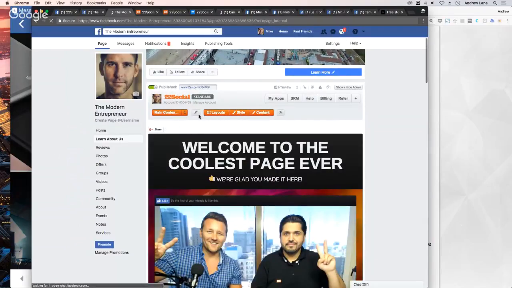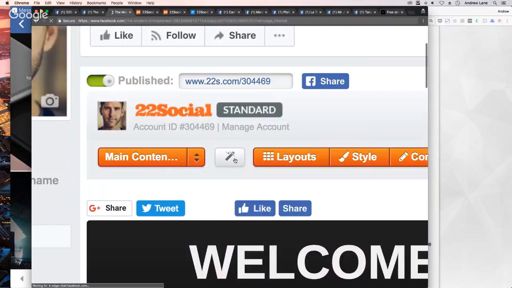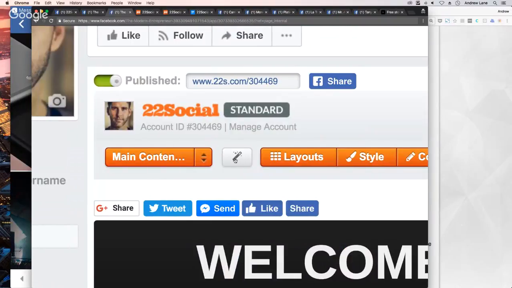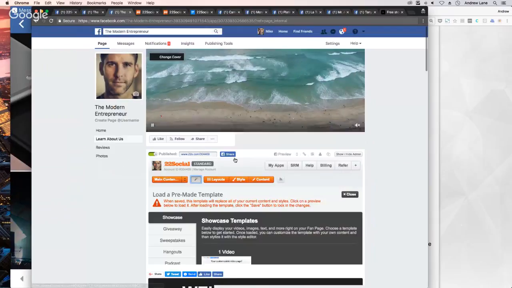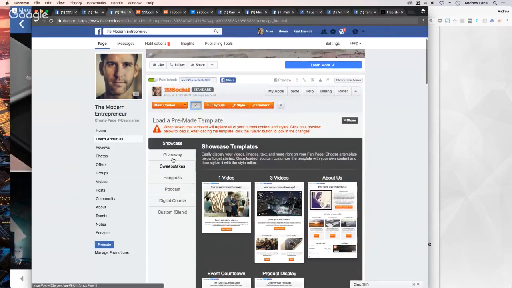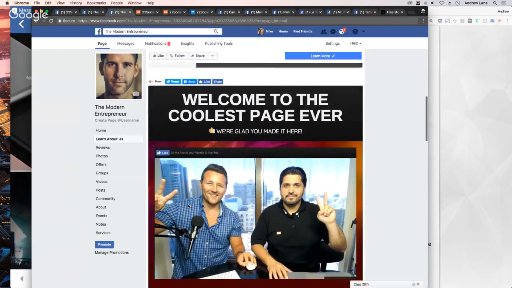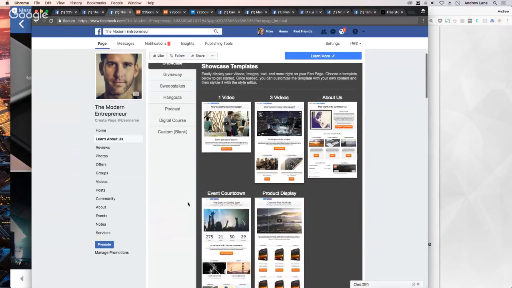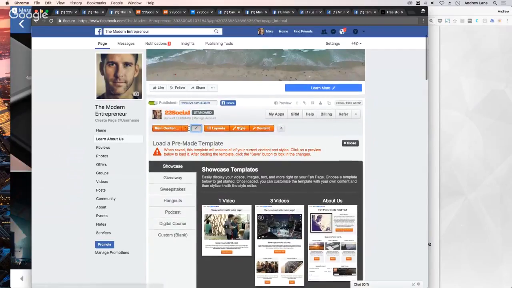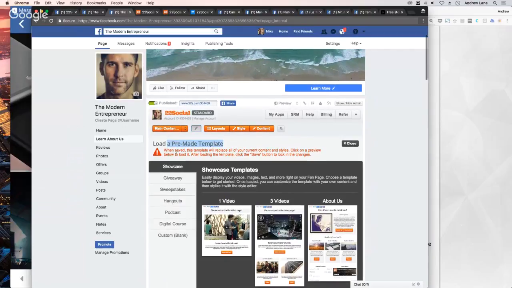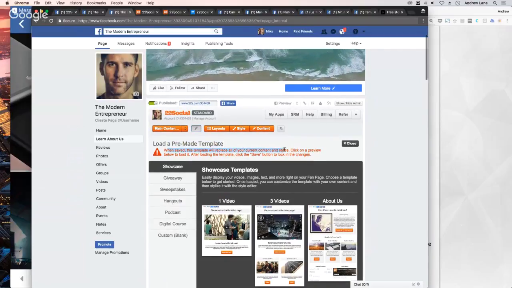layout, style, content. This white one here, we made it hidden, right? Because it does erase everything. If I were to go in and change this to a sweepstakes, it will wipe out everything I've created. It'll wipe out the style too, so it just starts from scratch. It's really like the first time you start the app, you can load in a pre-made template. When saved, this will replace all of your content and styles.